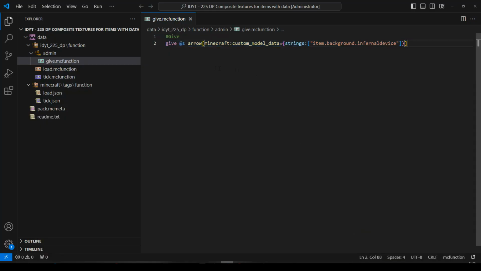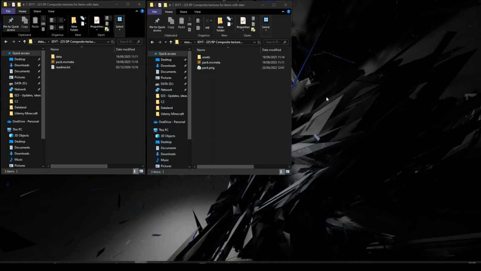So all we're doing here is we're giving ourselves a normal arrow, but it's got some custom model data, and the custom model data is item.background.infernalDevice. You can call that whatever you like. You could call it give my item a background, please. But we just have to reference this name later, which is what we'll be doing. So let's shrink some of this down, and we'll go to the resource pack. And we're just going to have a look through it at first, and then we'll make another item.